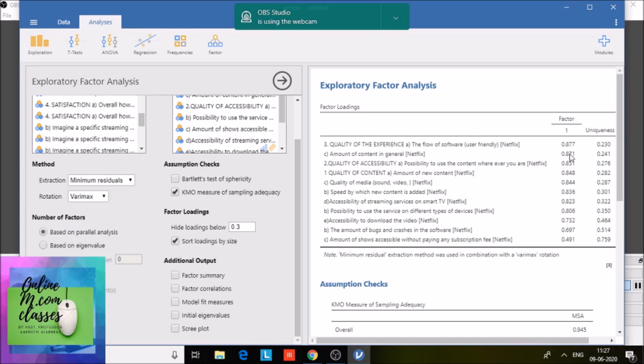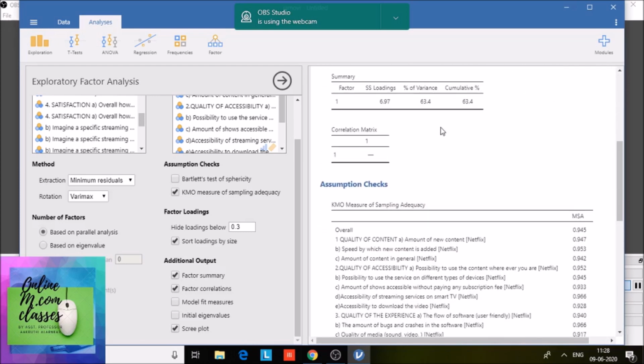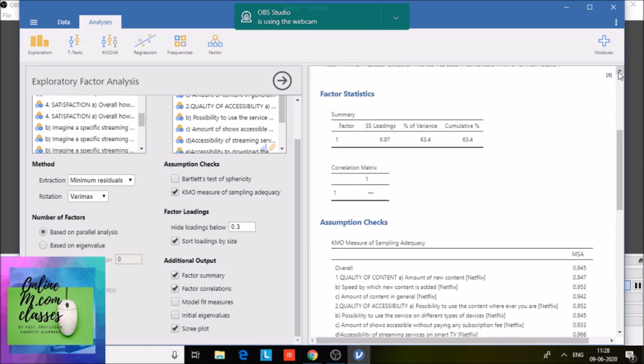Now moving further, for the selection of options, we will select the summary, the scree plot and the correlation. Only these options are required to select. Do not select any additional options. I'll repeat again, do not select Bartlett's test or any other option. Once you select these options, you will see on the extreme right hand side all your results are getting uploaded.